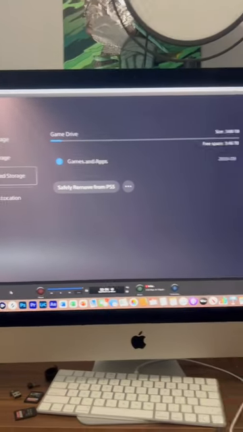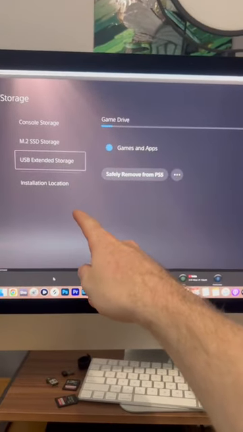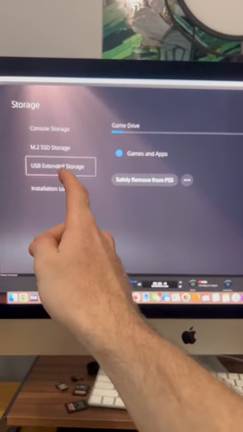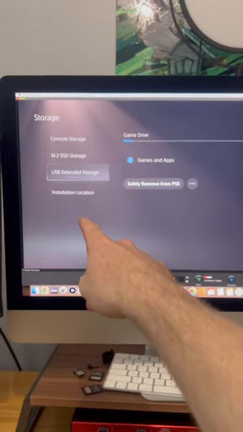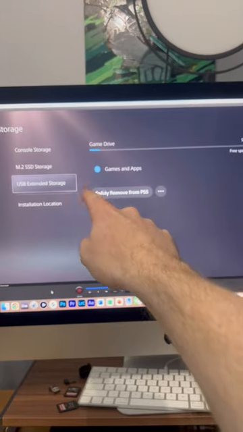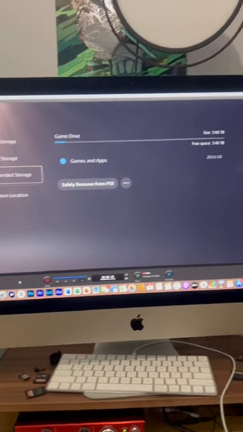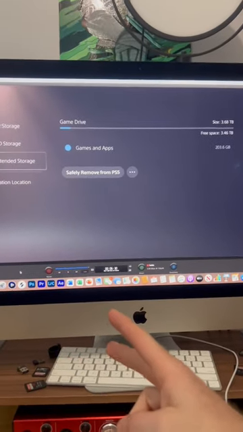Now, transferring data between the external storage to the internal storage, basically you would have to transfer from the USB extended storage to the console storage, and then from the console storage, you can transfer to the M2 SSD storage. So that's two questions answered in one video.